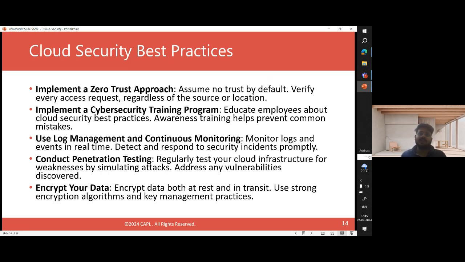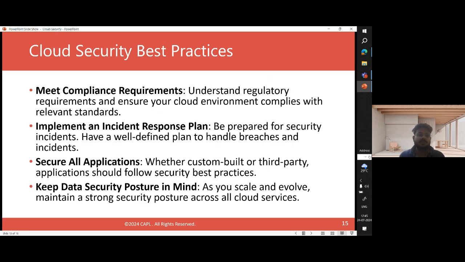So we need to encrypt our data at rest and in transit. We need to enable log monitoring. We need to do real-time monitoring, detection, PTs and all. So it will talk about the last part, which we have discussed.